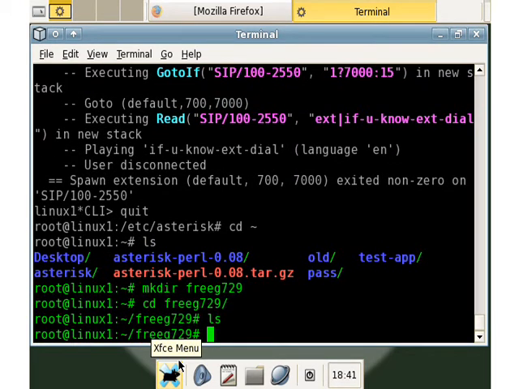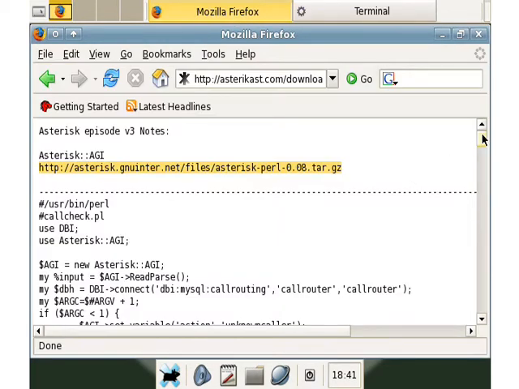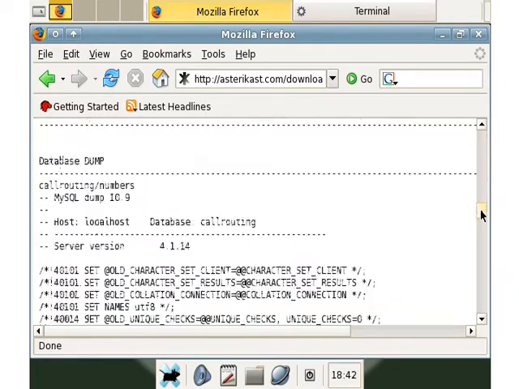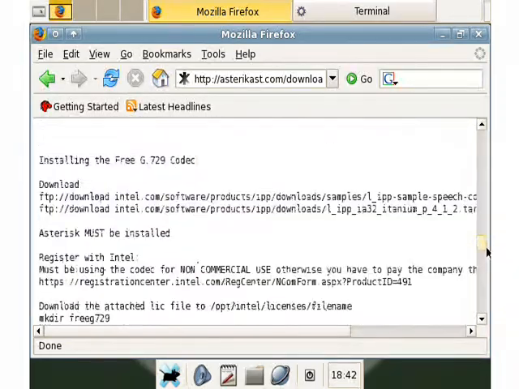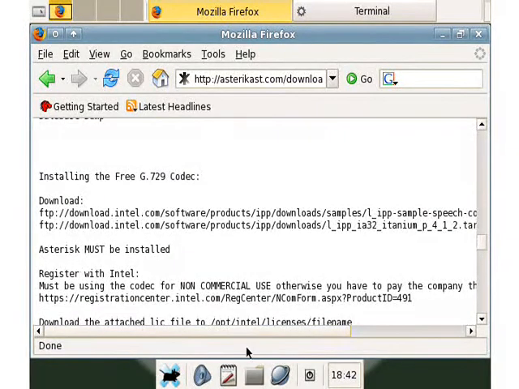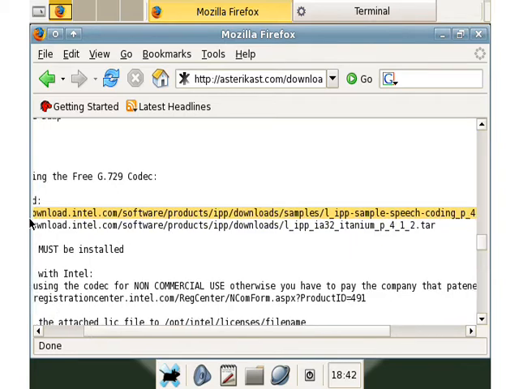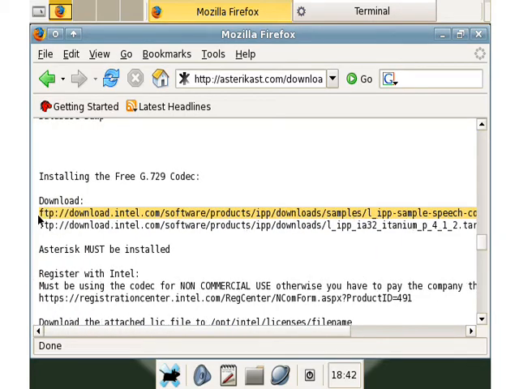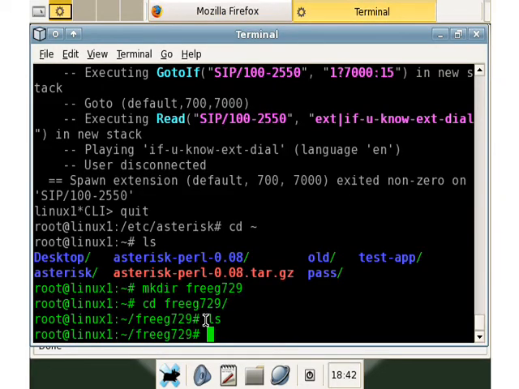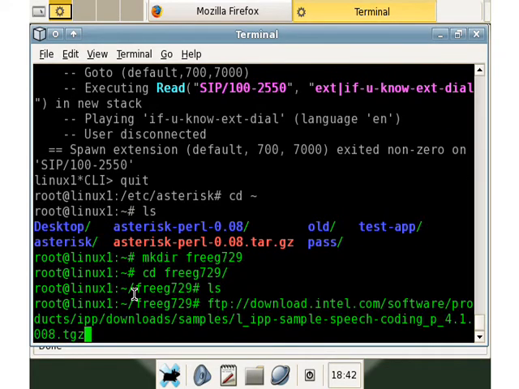All right, so basically I make a folder called free G729, and I'm going to go back to my show notes here and pull out the location to download. Now I've only tested this with these applications, so it may not work for you. I also haven't tested it with the new Asterisk 1.2.10 that just came out, but I assume it should work.